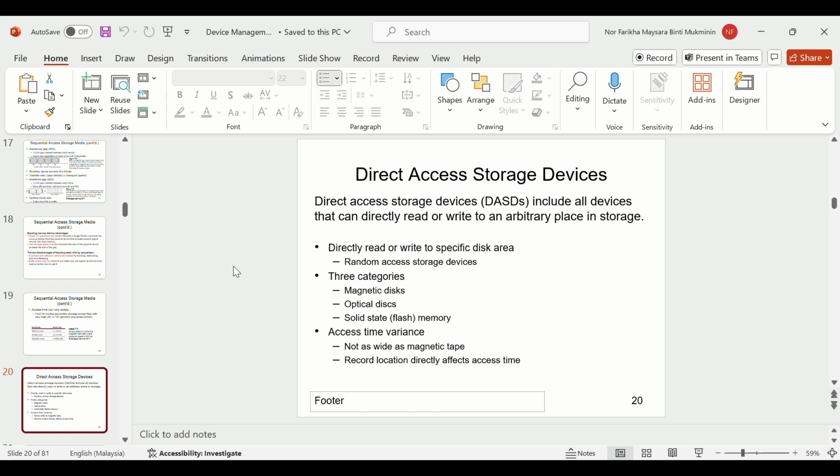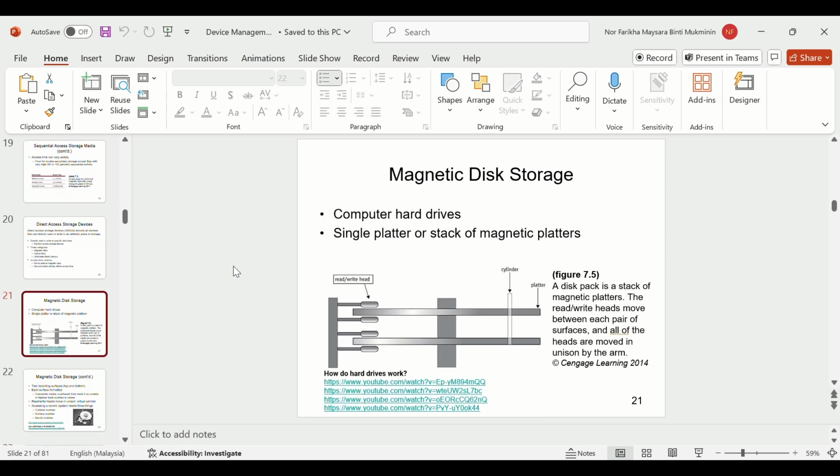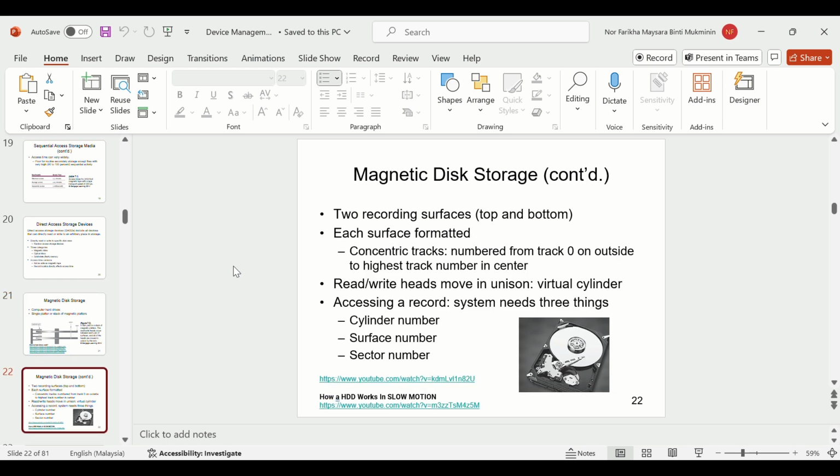The access time variance is not as wide as magnetic tape, and record location directly affects access time. For magnetic disk storage, such as a computer hard drive, there is a single platter or a stack of magnetic platters, as in the diagram below. It has two recording surfaces, top and bottom. Each surface is formatted into concentric tracks numbered from track 0 on the outside to the highest track number in the center. Read or write heads move in unison, forming a virtual cylinder. To access a record, the system needs three things: cylinder, surface, and sector number.